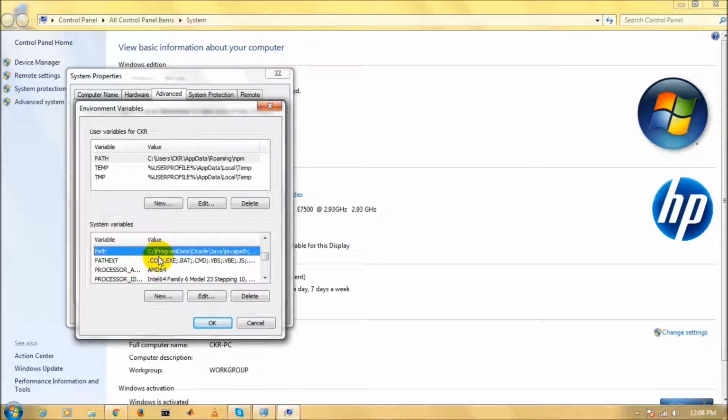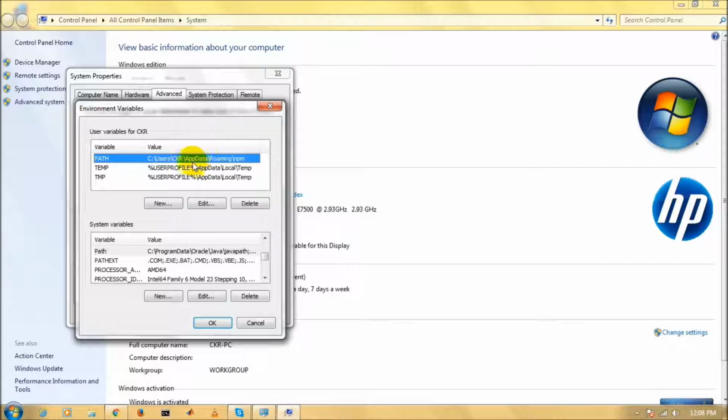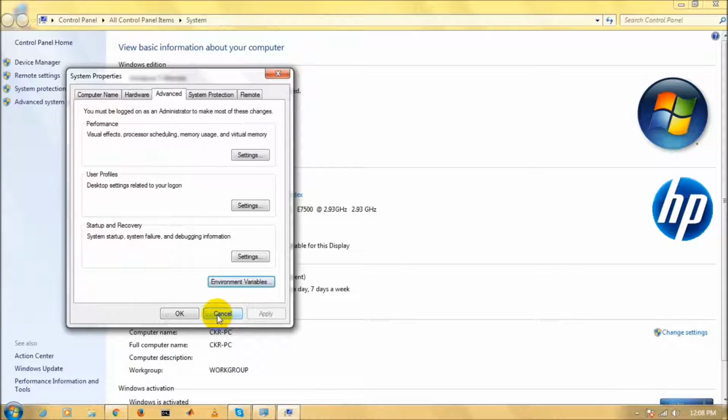Click on path and edit it. After editing, here you can see that the Node.js path is appended to the path variable, and it's better to set this path as well, update our roaming and npm, as some of the node modules might require this path. Click on OK.